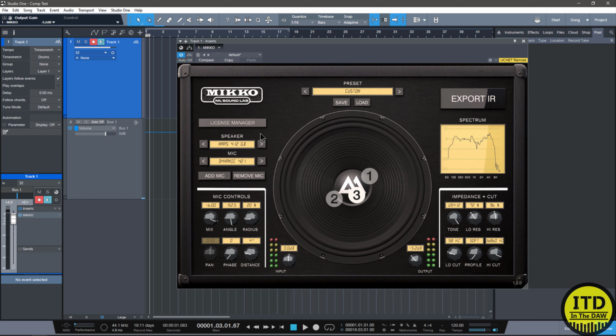I definitely recommend checking this out. There is a free version that has, I believe, the Mega Old or the Mega New, but it has one of those, and you're able to create your own little blend. And you're not able to export IRs, but you can check it out to see if you like it.